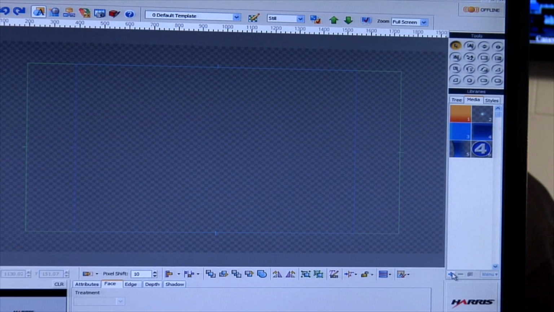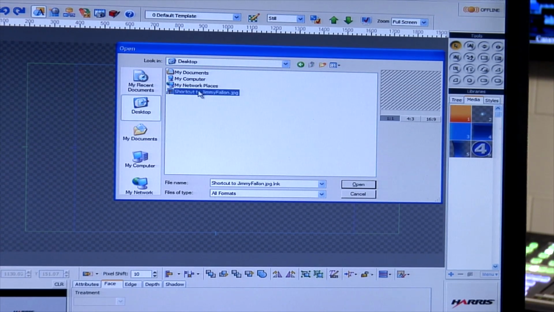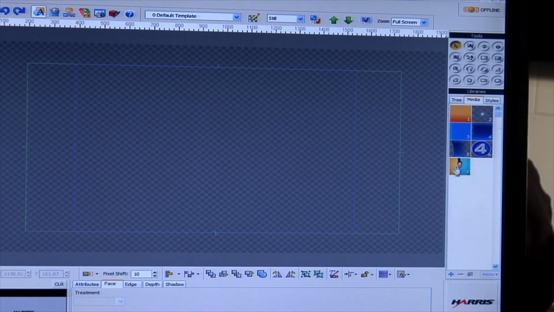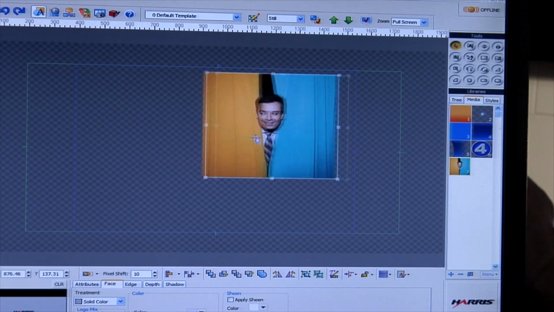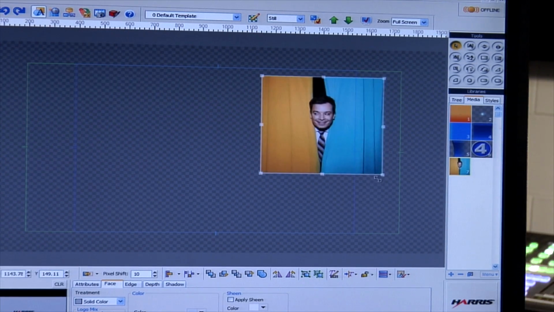To bring in any desired images that the operator might want, simply click the plus button at the bottom of the libraries panel. From here, you can navigate your computer for the image you are looking for, where it will be then placed into your media tab.